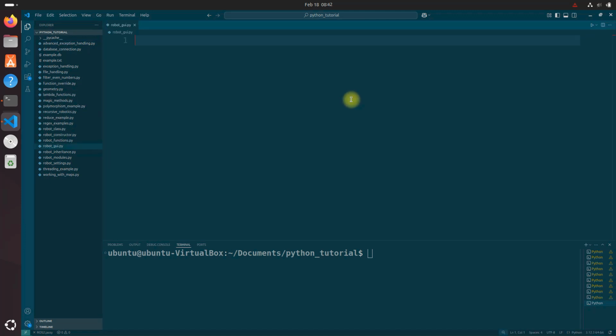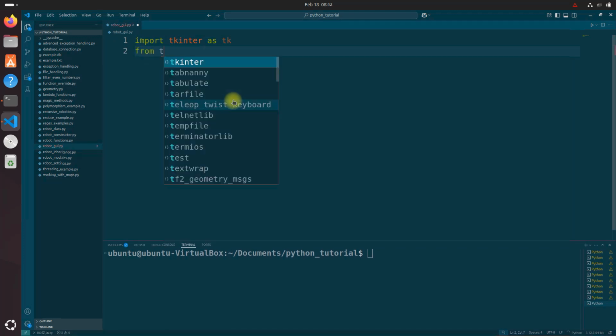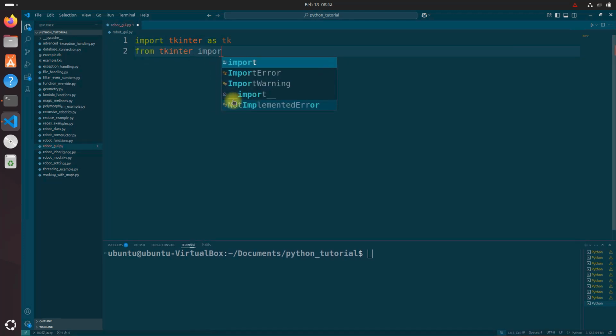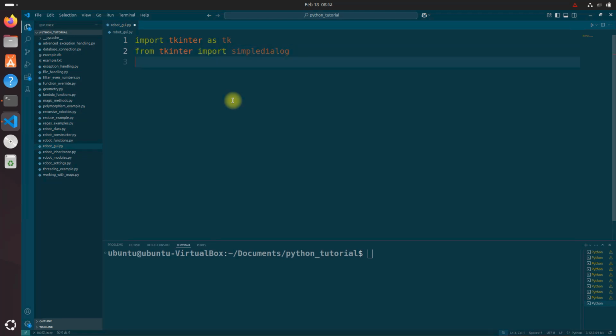And we're going to use tkinter, the standard GUI library for Python, to create a basic user interface. It's included with Python, so you don't need to install anything extra. Let's start by importing tkinter. Let's give it a nickname as tk. Let's do from tkinter import simpledialog. Let's create a main function, def main.